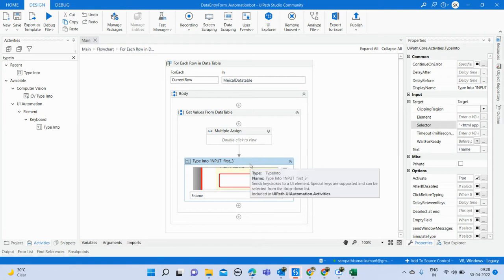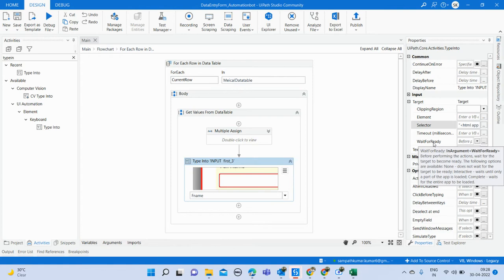So that's why we have one simple option in the properties for this type into activity, which is nothing but wait for ready. It waits until the element appears, and it will wait for the maximum time. So the following options are available: none, which does not wait for the target to be ready, and interactive, which waits until only part of the app is loaded.